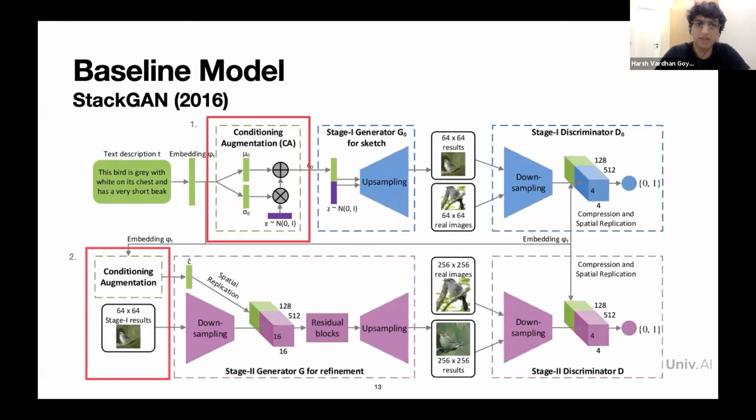The other idea was, instead of outputting directly a high resolution 256 by 256 image, the text description was upsampled and a low resolution 64 by 64 image was outputted. This output was then fed into the second stack model, and a high resolution 256 by 256 image was outputted. This allowed the model to give very crisp images and overall good results.